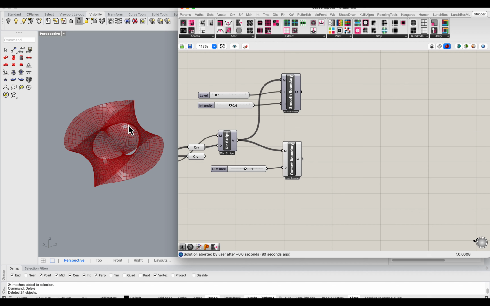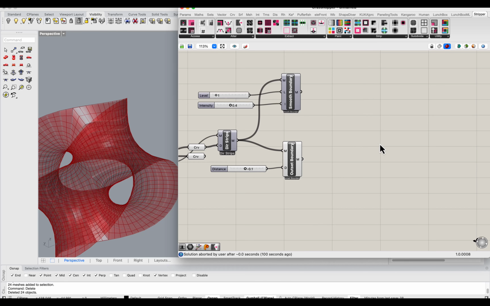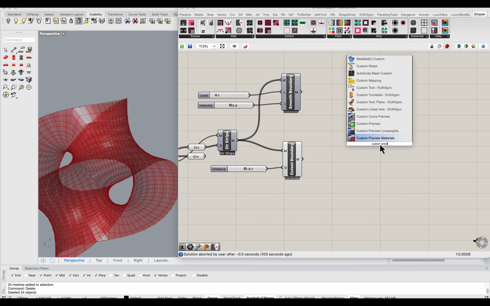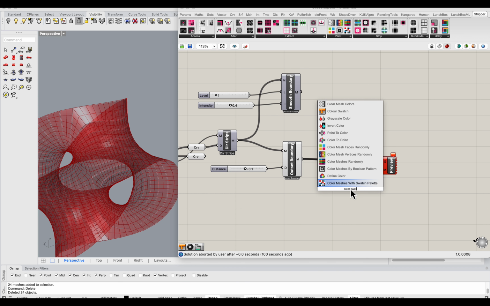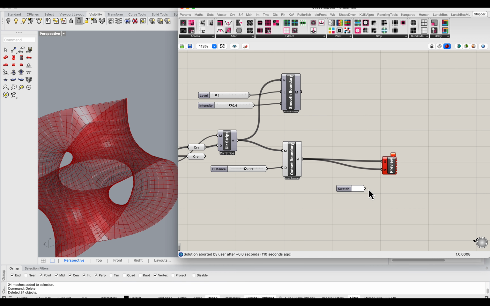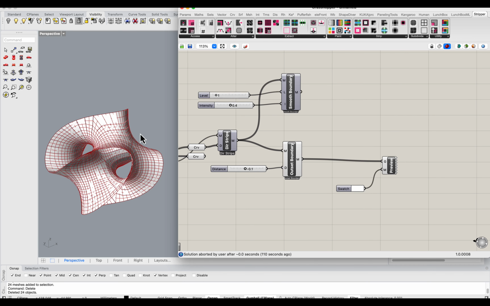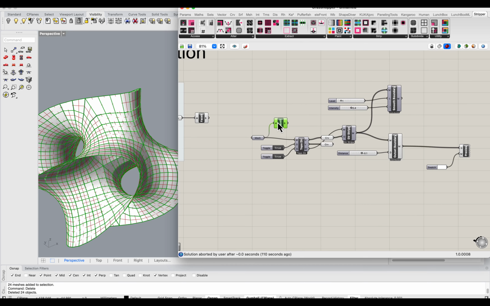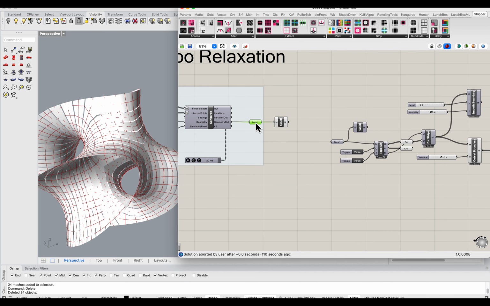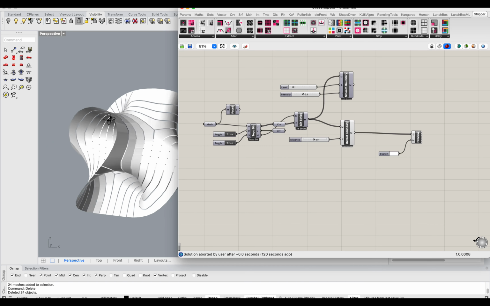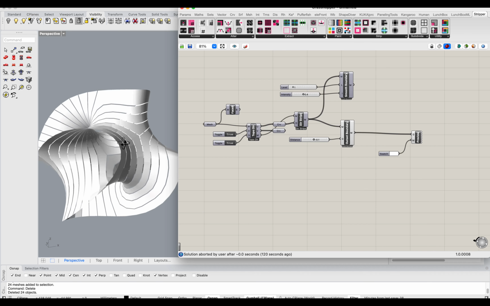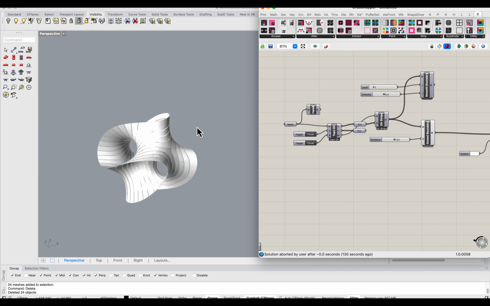Okay, next thing is I want to visualize these strips. So we can use custom preview. We can get the individual geometries and then attach a color swatch. Let's say we want to attach just white, and that will visualize our geometry for us. So I'm going to hide some of these geometries here, and we can also hide the topological directions. So something like that. All right, that looks pretty good.